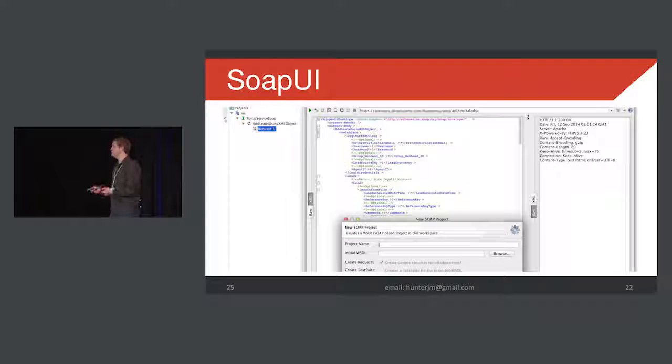It lets me know which elements are optional, and I can literally just go through here and start filling in these XML nodes and hit send in order to send a sample SOAP request. So there are tools out there that'll definitely make it easier for you when you're trying to integrate APIs.